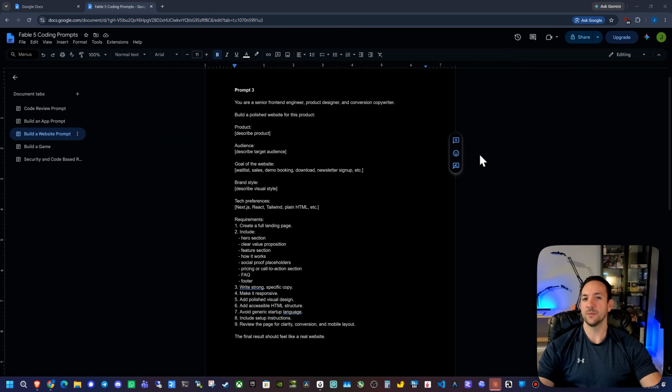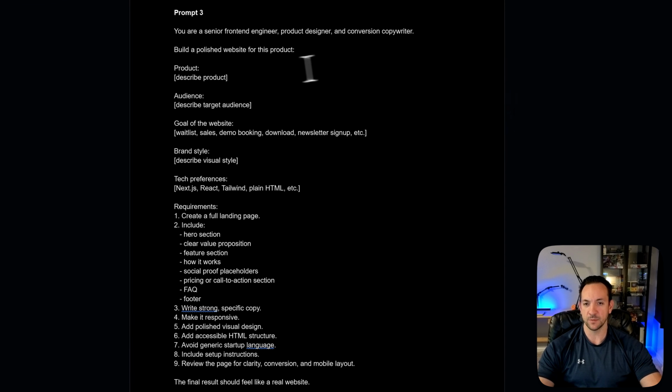On to prompt number 3. Now this is similar to the building an app. This is building a website, a full front-end website, polished website. You describe your product, you give it your audience, goals of the website, brand style, tech preferences, and then the rest is just standard information for building out that website.